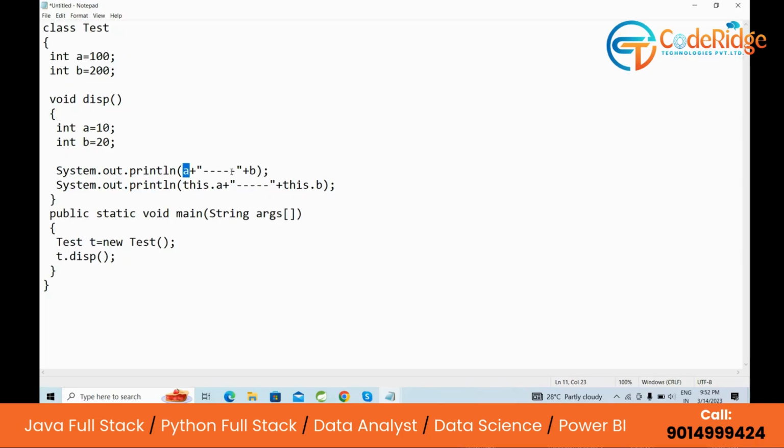A means 10, b is 20. Now this dot a means 100. Now this dot b means which one? So 200 is printed. Like this it prints, guys.